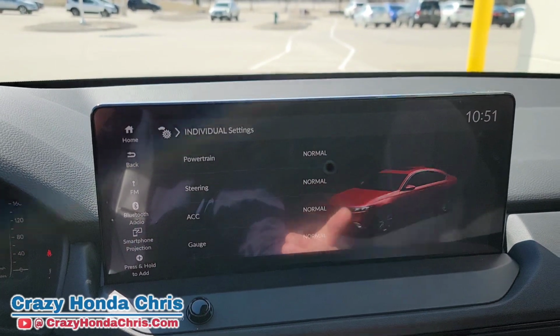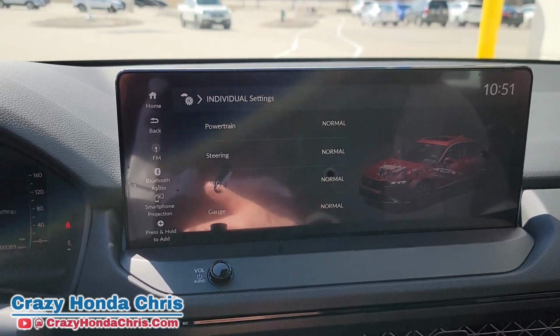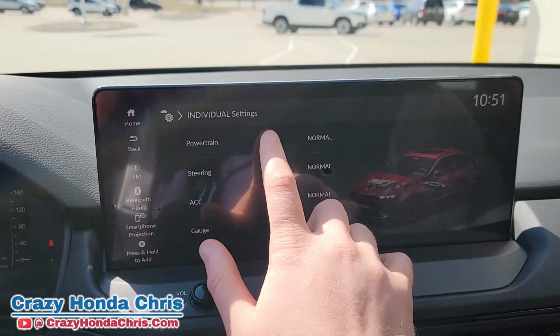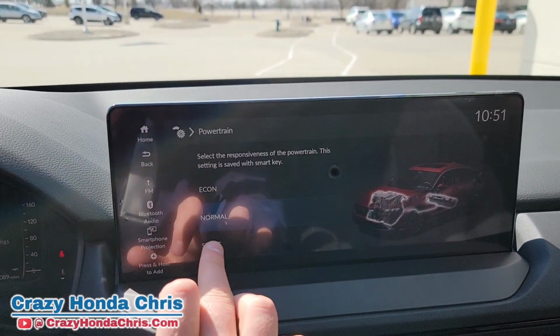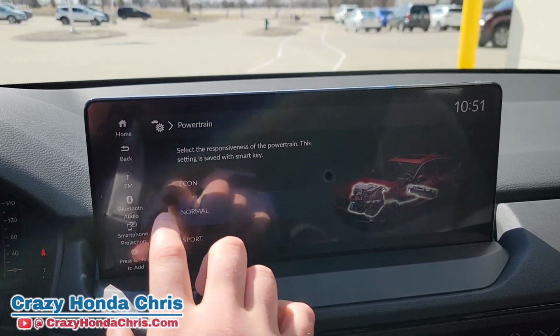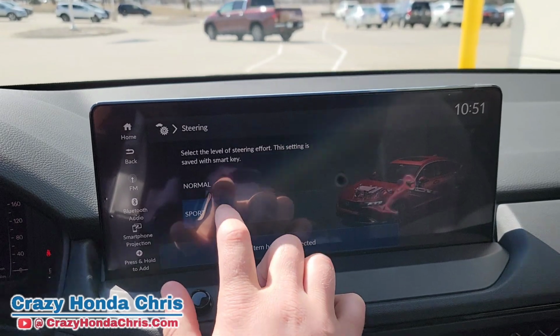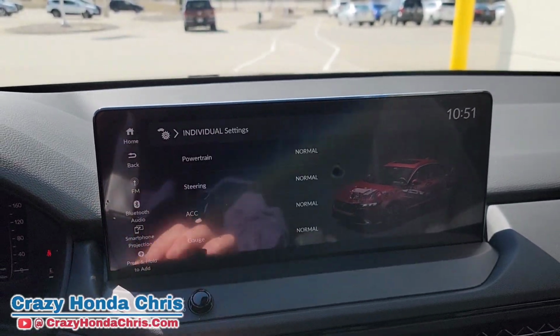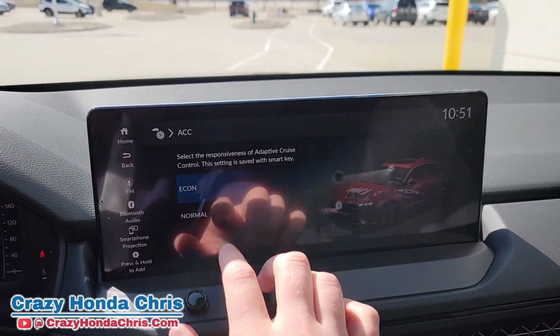Next one, you get individual modes. I won't go into too much detail on this, but you can customize your individual mode on how it's gonna feel. For example, your powertrain right here, do you want it as Econ, Sport, or Normal? As you click that, it gives you different colors to let you know how you're changing that. Same with your steering, you got a Sport and Normal mode. I'm gonna keep everything on Normal. I'm gonna let the next person customize his stuff if they want to.